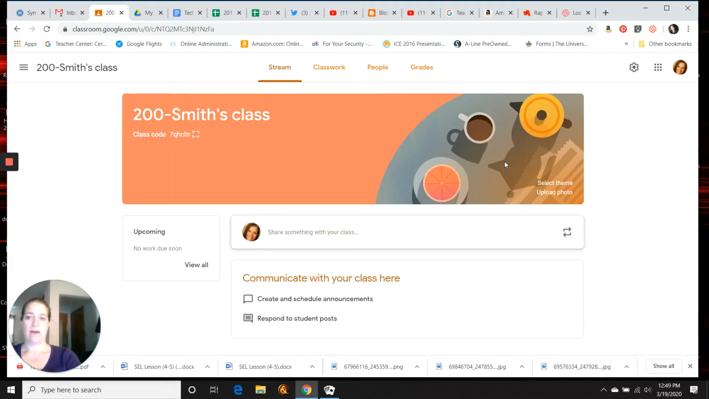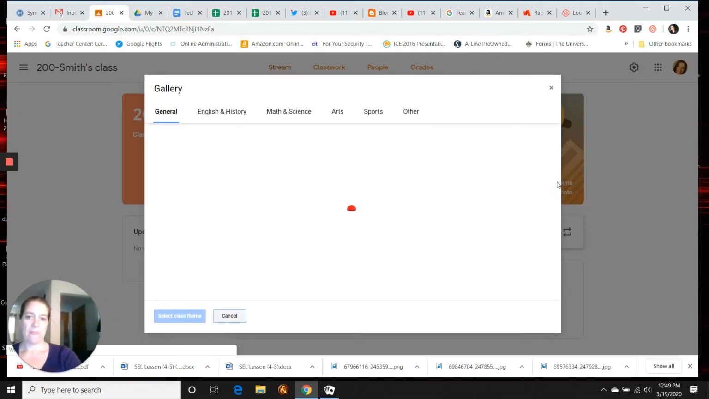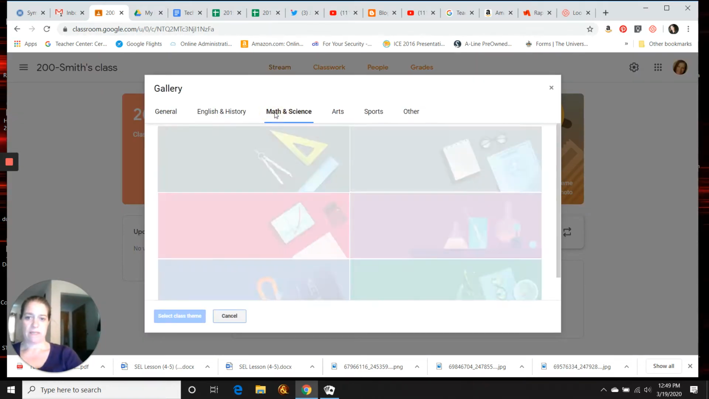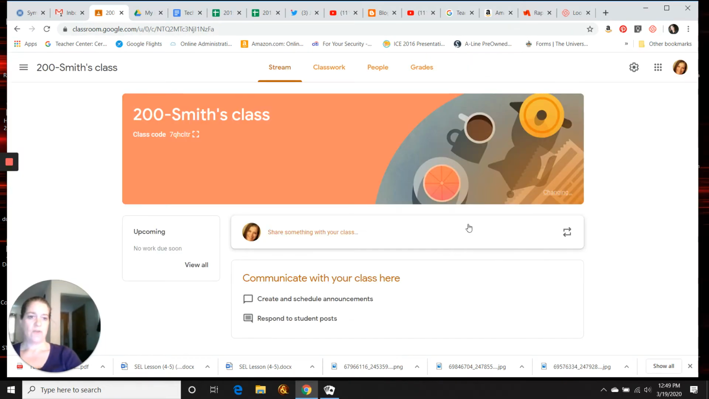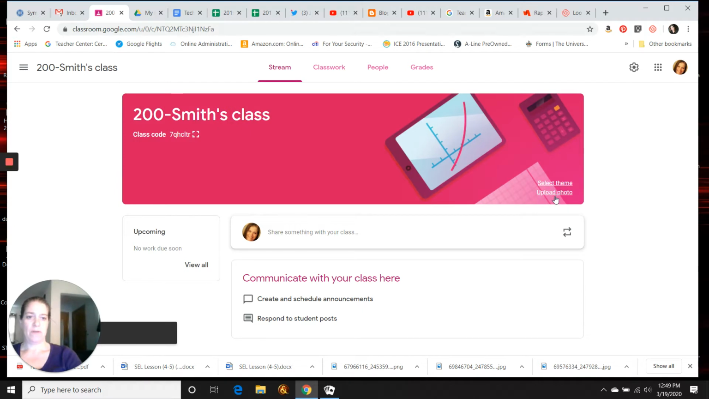you can change this theme right here by going to select theme. And you might want to pick a different one. I'm just going to pick this one for now. You can also upload your own photo. You can take graphics and pictures and it'll stretch it out to go back here.